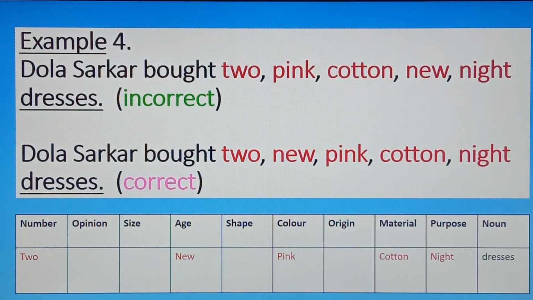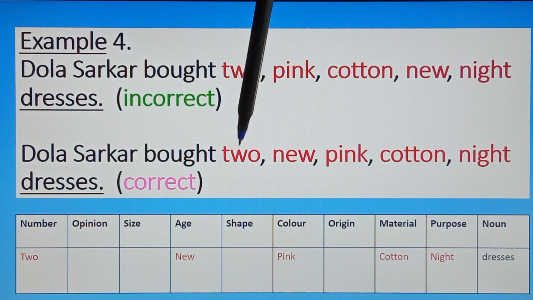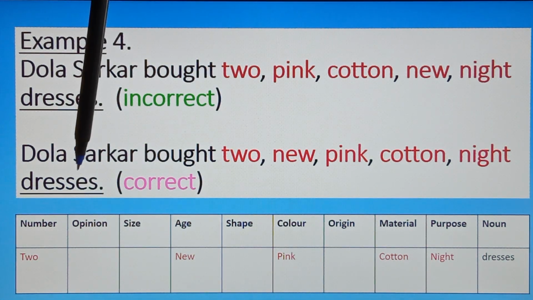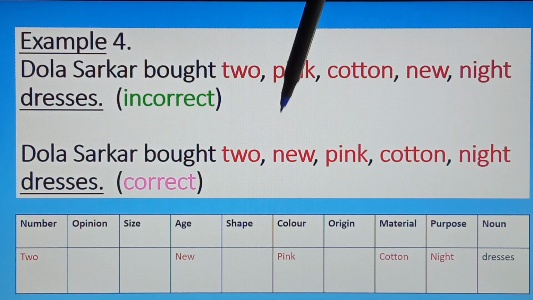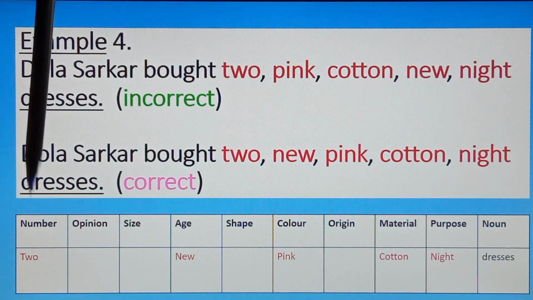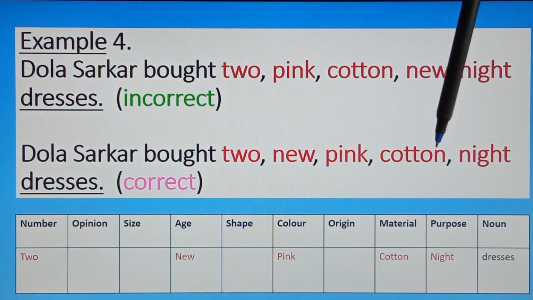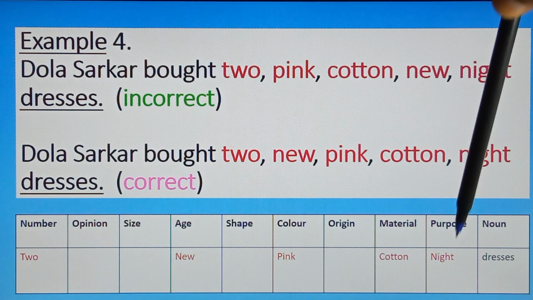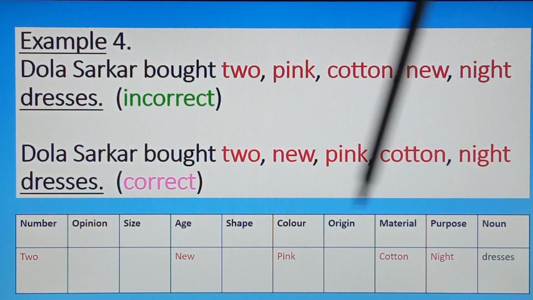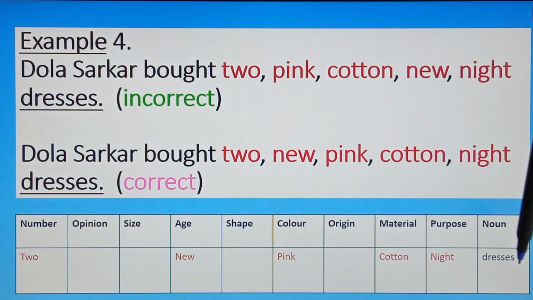Next example. Dola Sarkar bought 2 pink cotton new night dresses. This is incorrect. Next, see, Dola Sarkar bought 2 new pink cotton night dresses. This is correct. Now see, 2 is number, new is age, pink is color, cotton is material, night is purpose. So we place these before the noun according to order.